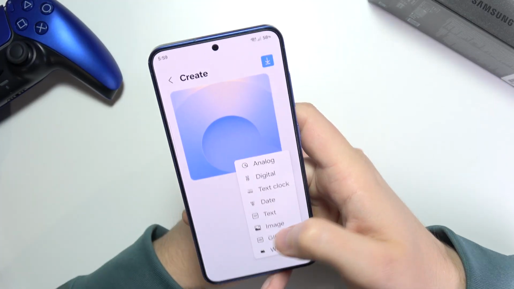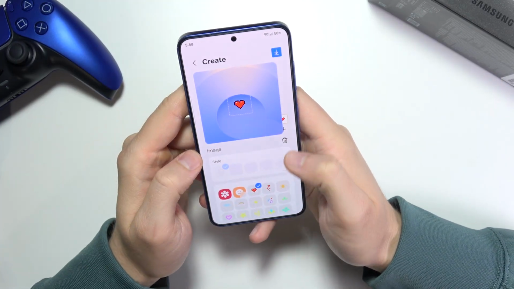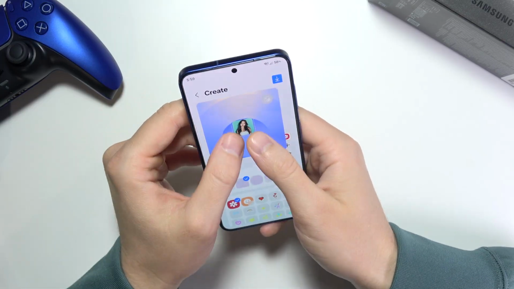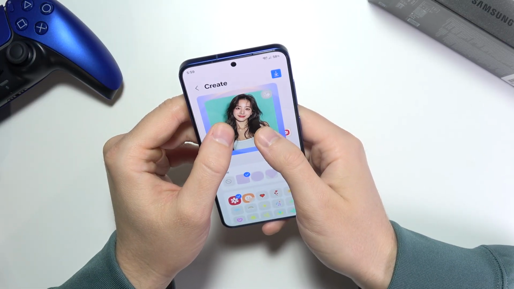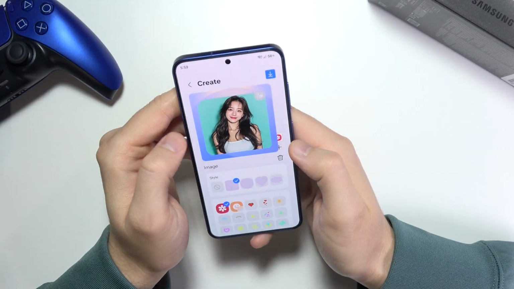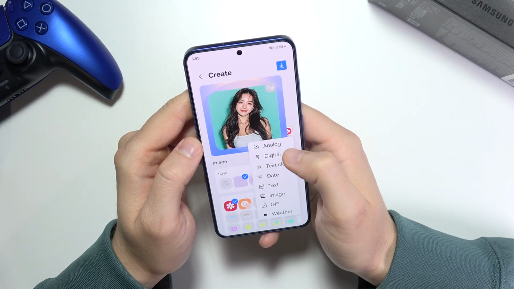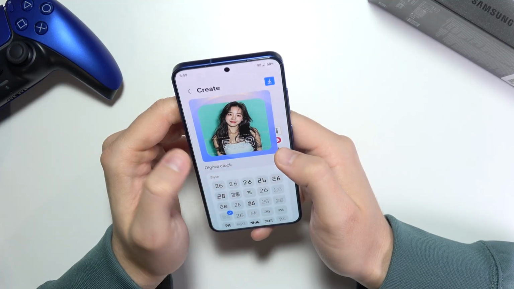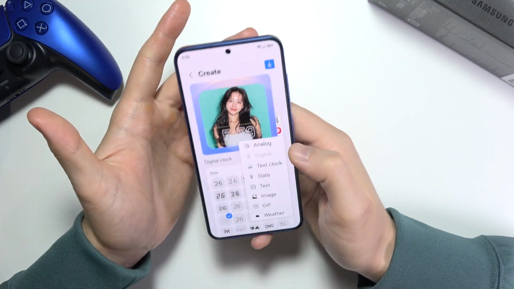You can even add a custom image here. So you are picking your gallery. Now you are picking your favorite photo. And now we can also change its size like this. And right now you can of course add the time, for example. So we can put it over here. And you can do whatever you want.